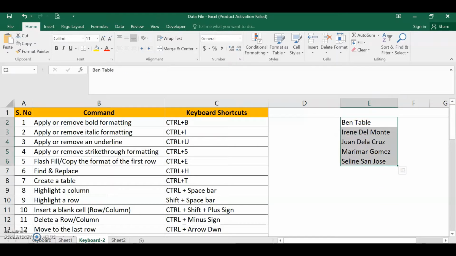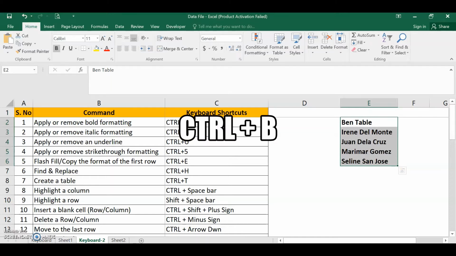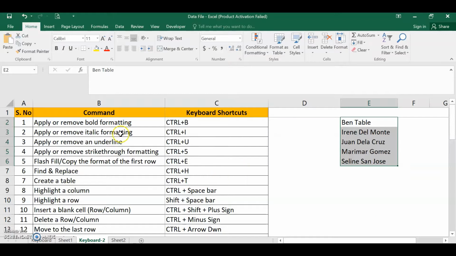Okay, I highlighted all the text and then press Ctrl B. As you can see, the text were highlighted, okay? So to undo it or to remove the bold formatting, just again press Ctrl B. Okay, next, apply or remove italic formatting.